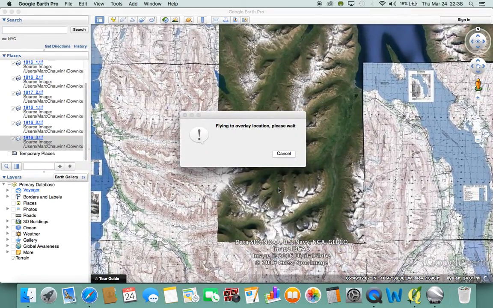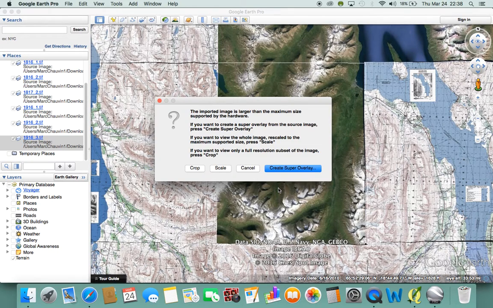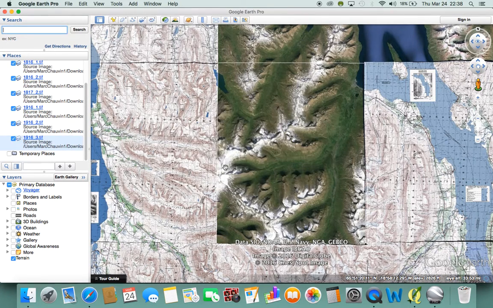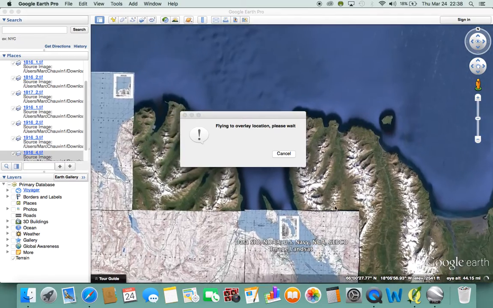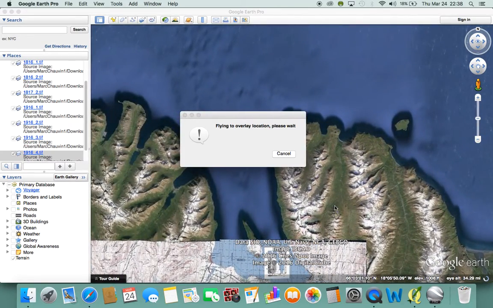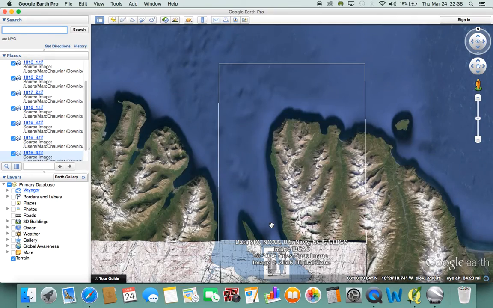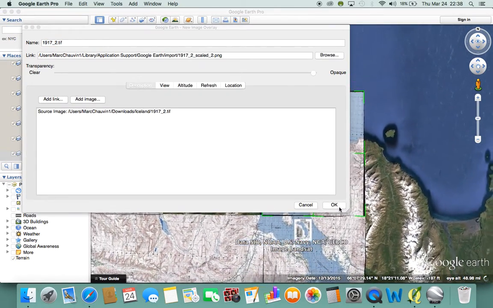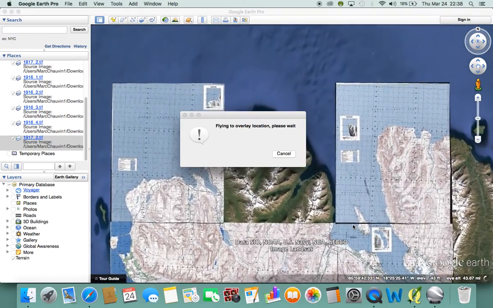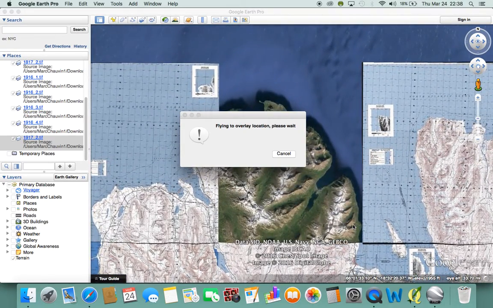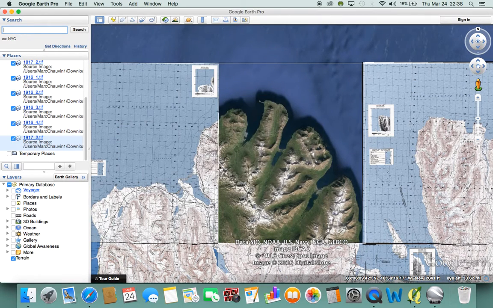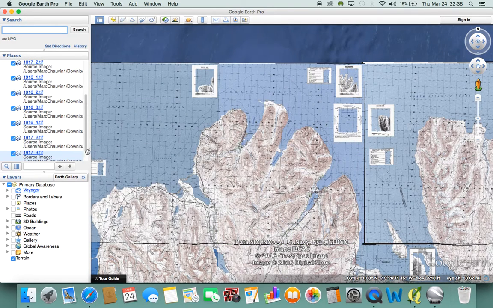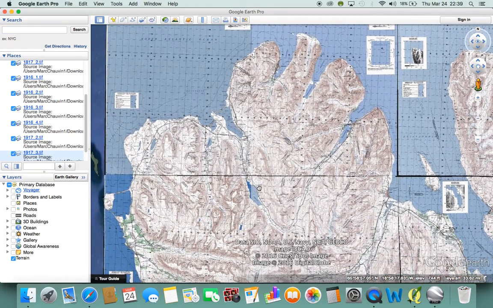Couple more going in nicely. And there should be one more. These all go in by themselves. I didn't have to geolocate them in any way or do anything of that nature.